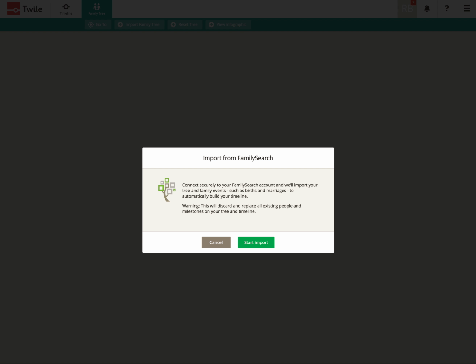You want to make sure and read this information before you click on Start Import, especially the little warning that says this will discard and replace all existing people and milestones on your tree and timeline. This is talking about your timeline in the Twyla program, not your timeline or your tree on Family Search.